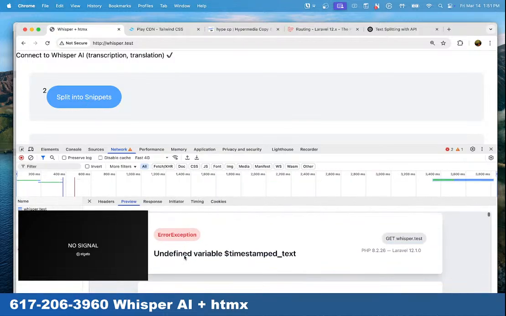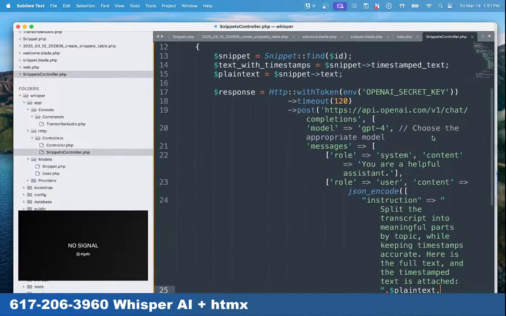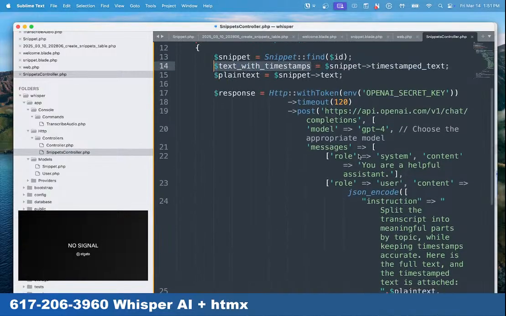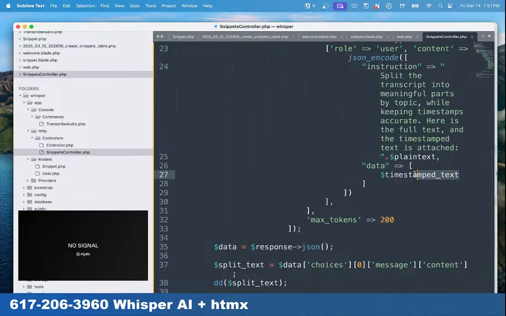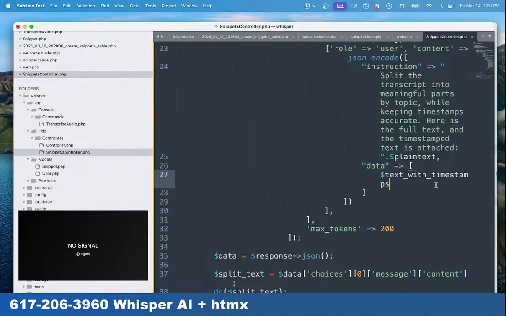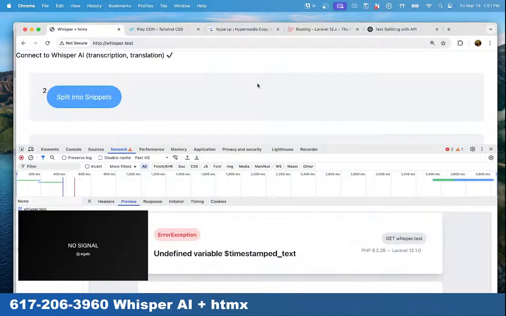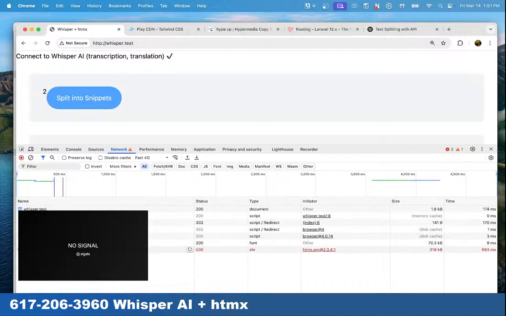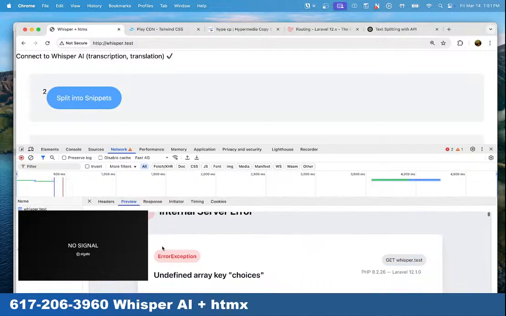Getting an error, undefined variable, timestamp text with timestamps. That's why. Did not call it the right thing. That's fine. Save it and refresh. Okay. Click. Now it ran, but what did it do?